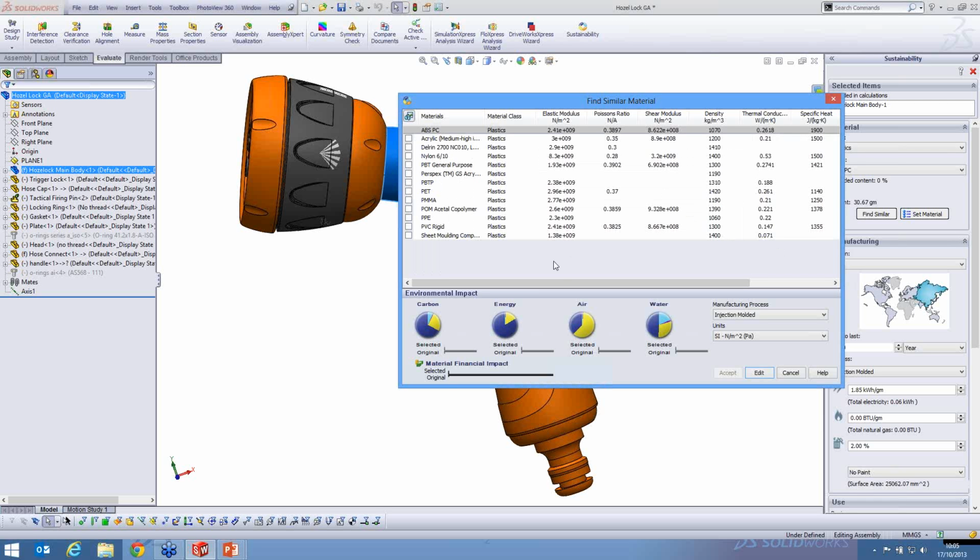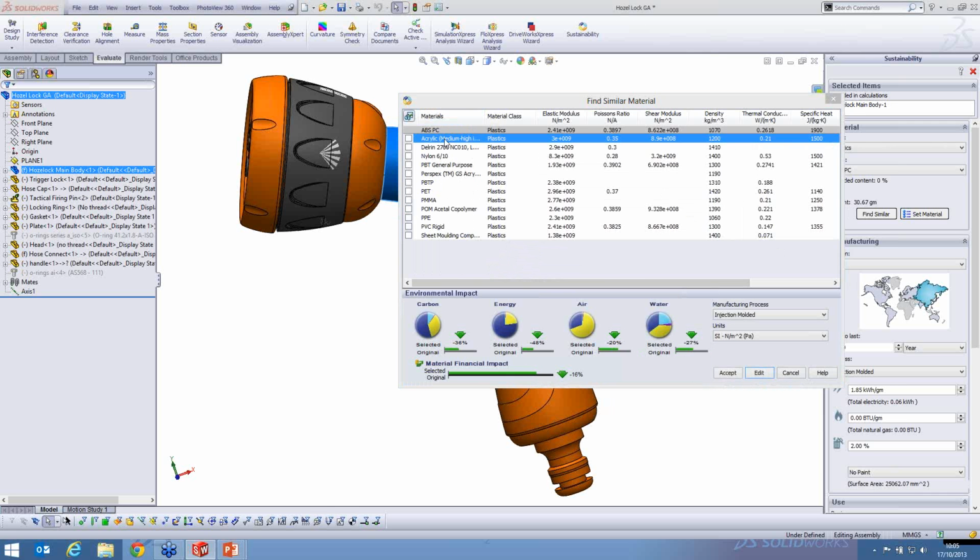Now that in itself is quite nice, so we can look through here and see those materials. But the great thing about sustainability is towards the bottom here it's actually showing us the carbon usage, energy usage, air pollution and water pollution for the ABS plastic that we've chosen. So what we can now do is go through the list and specify another material and understand if that is better or worse for the environment than our current selection.